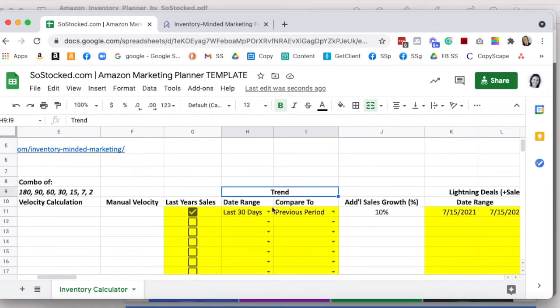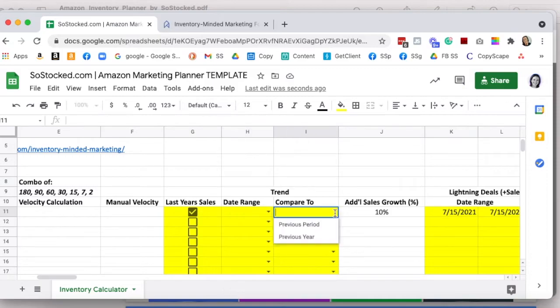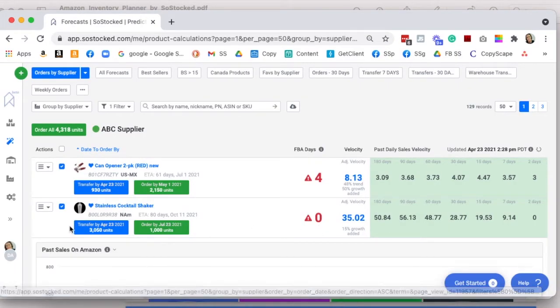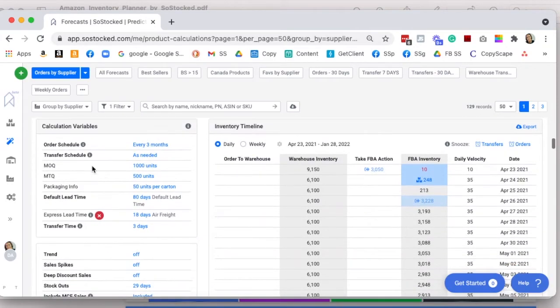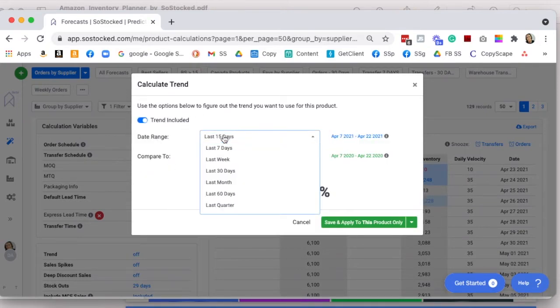From there, you would go into trend. Leave this blank if you do not want to include a trend, but if you do want to include a trend, you will see all of these choices here for date range and for compare to, and those relate to the trend in SoStocked. So the inventory team would open up the calculation variables and scroll down to trend. The trend is off. They would come in here, turn it on, and whatever was listed out in the planner would be what they would plug into here.